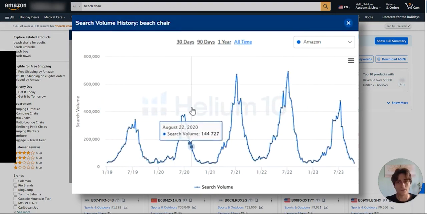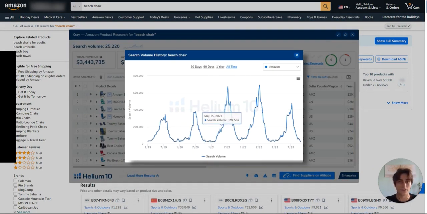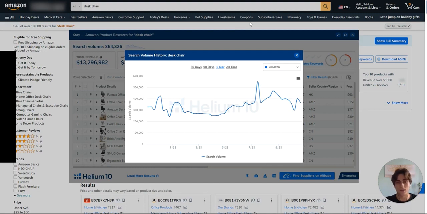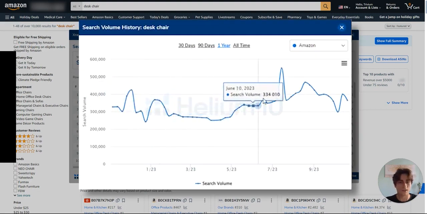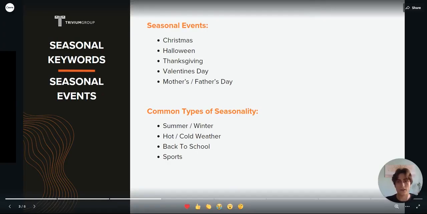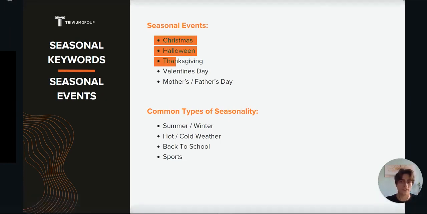And to give you an example of what a trend of search volume might look like for a non-seasonal product, I've done the same thing with desk chair, and we can see that it's a much steadier curve on the graph. So for any kind of big event in the year like Christmas, Halloween, Thanksgiving, Valentine's Day, Mother's and Father's Day, we're going to see a lot of very seasonal keywords relating to products that are sold in these times of the year. And the same thing can be said for more general types of seasonality.